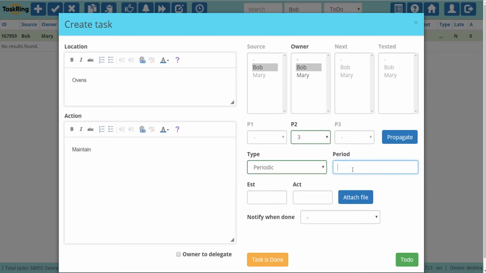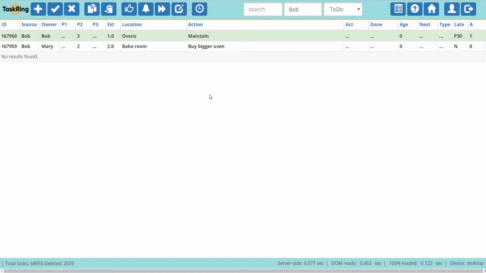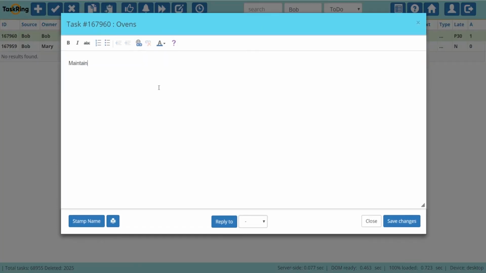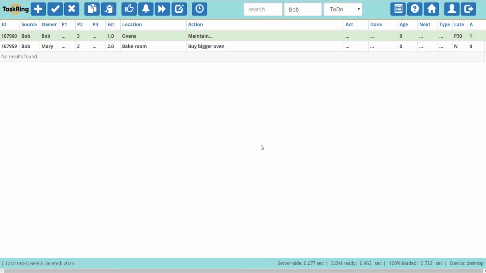Bob enters 30 in the period field, so he will be reminded monthly. Figuring the task takes about 1 hour, he enters 1 in the estimate field. Finally, he clicks the To-Do button. Now suppose Bob wants to add a maintenance checklist for the oven. Click the action cell. Go to the bottom of the field. There he would type checklist and so on. Then the save button.